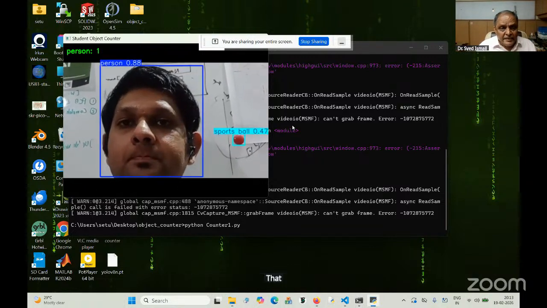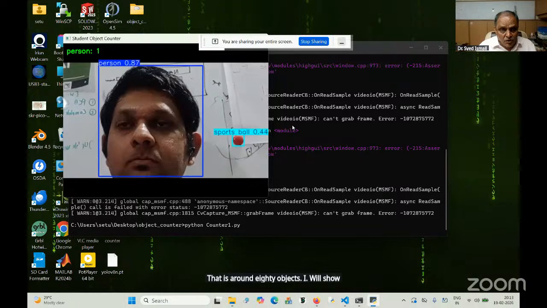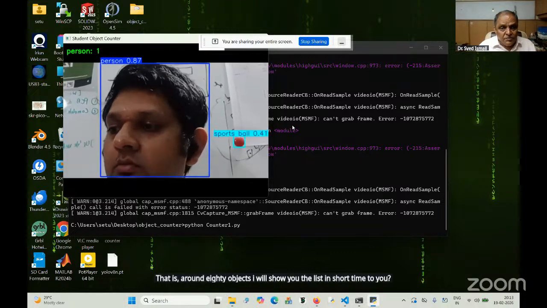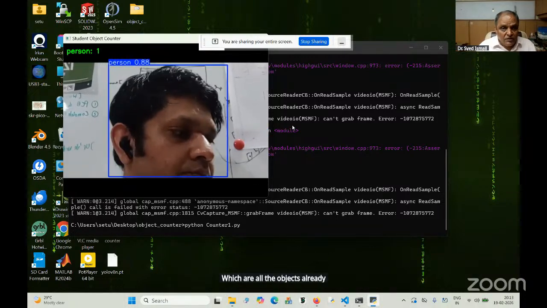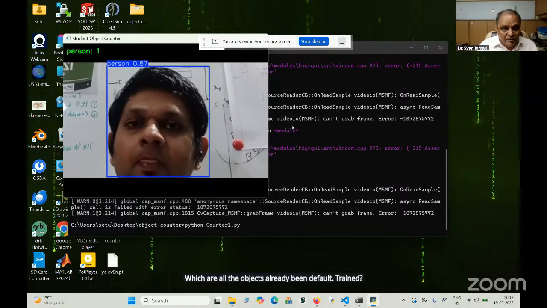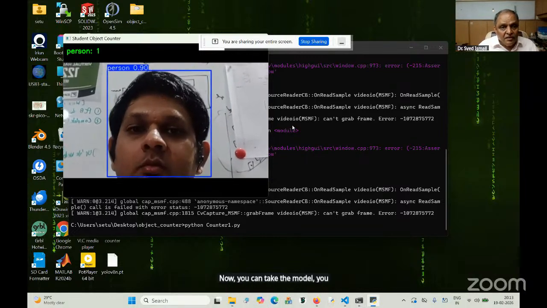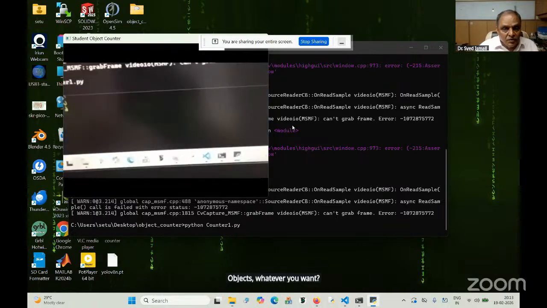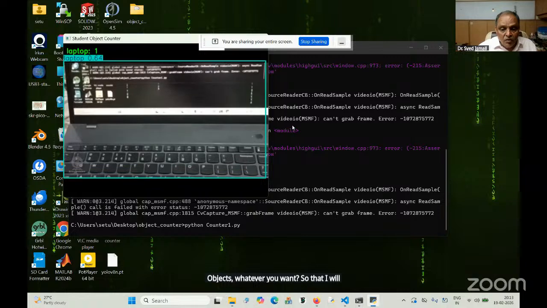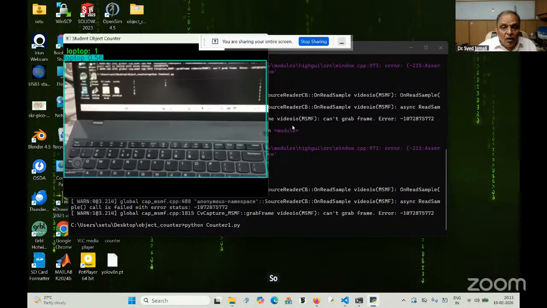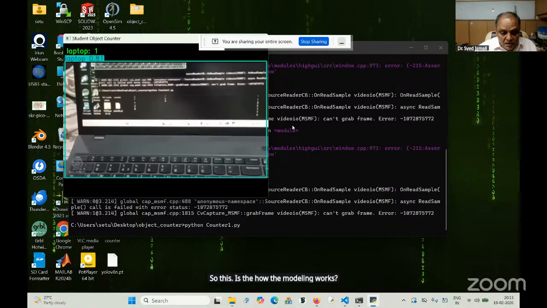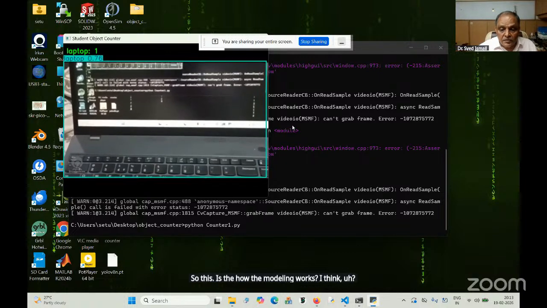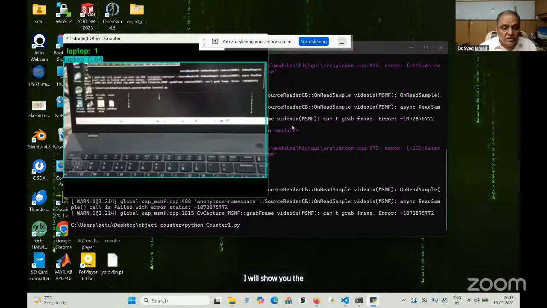That has around 80 objects. I will show you the list shortly, which are all the objects already trained by default. Now you can take the model and train additional objects, whatever you want. I will show you that now. So this is how the modeling works. I think I will show you how many objects are in this.